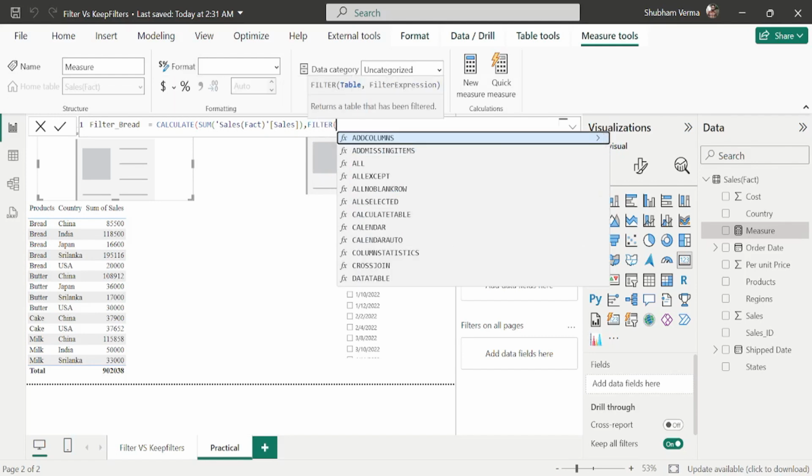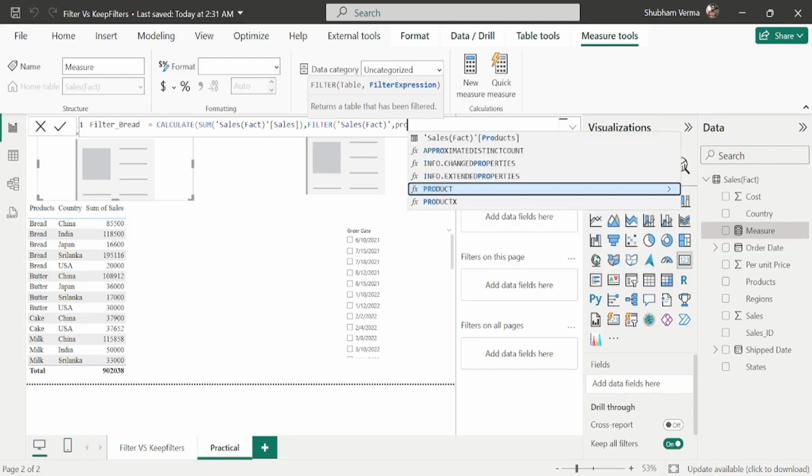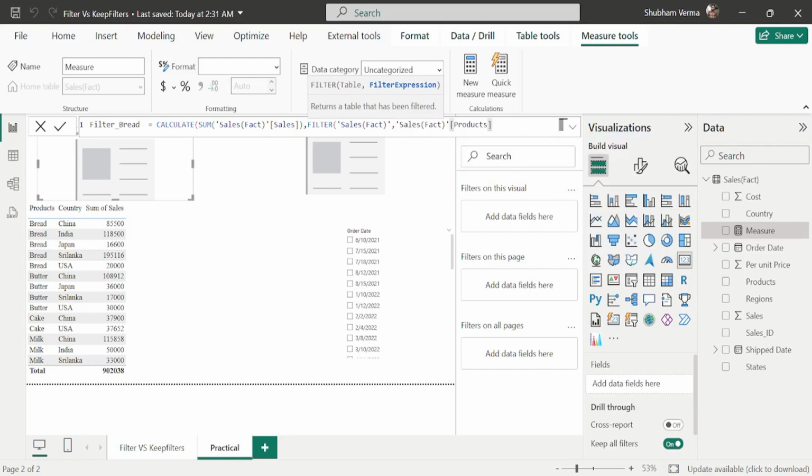Under filter, we have two parameters, table and filter expression. Our table name is sales fact, comma, and under filter expression we need to enter the column name as well as the value which we are filtering. I want to filter bread, and the bread value is in the product column. So I will first write the column name, which is product, and then put it equal to inverted comma begin, bread, inverted comma close, close the bracket and hit enter.